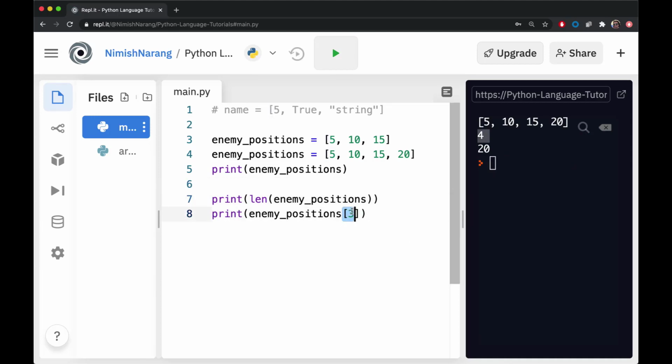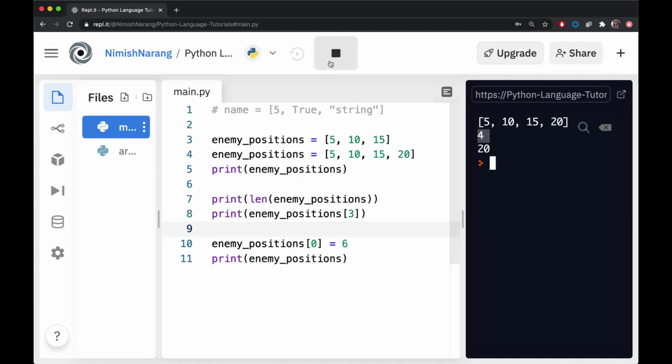Similarly, I can use these square brackets and an index to change an element. Let's say I want to change this 5 to a 6. What I could do is say my enemy positions at the index of 0, because that's my very first element, is equal to some new value. So I could do something like this is equal to 6, and if I print out my enemy positions, you'll see that the entire list has changed to accommodate that new value there.